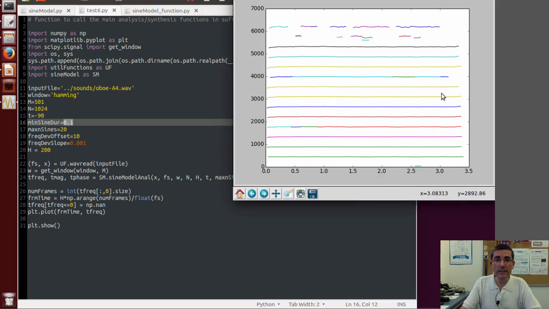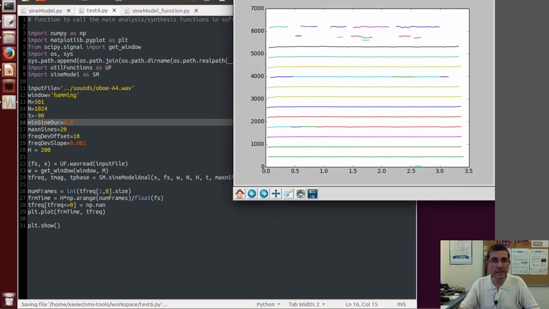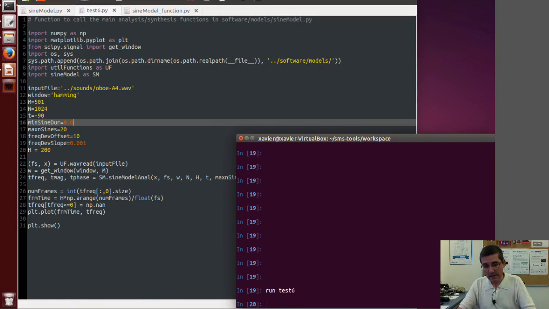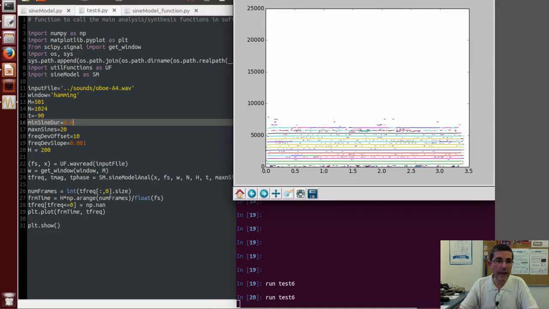So all the tracks here at least are 0.1 seconds. If we had set this up to a different value, for example, let's leave it at 0.0, and now we can run it again. It will do the same analysis, but it will allow many more tracks.